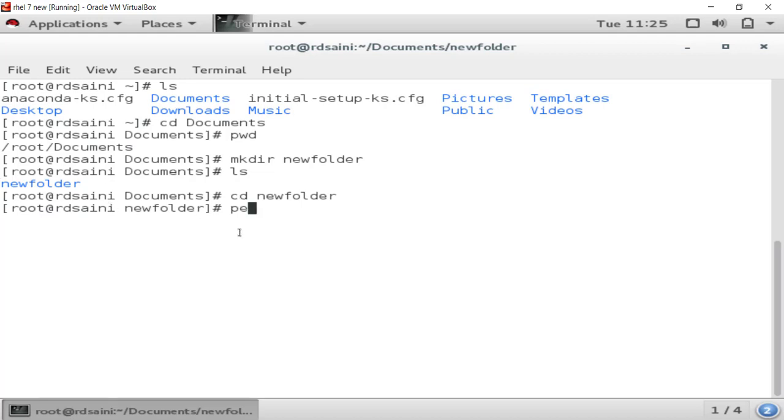If you want to check its path, then just type pwd and hit enter. Now you will see that first you came in the root, then came into the document, and came to the new folder, and now you are in the new folder.